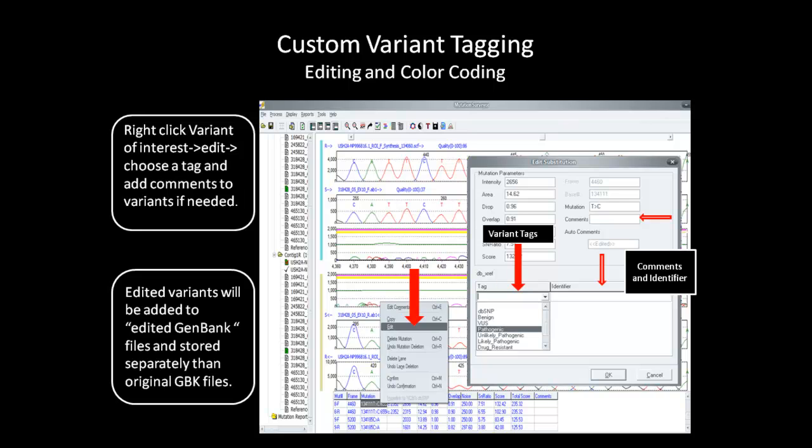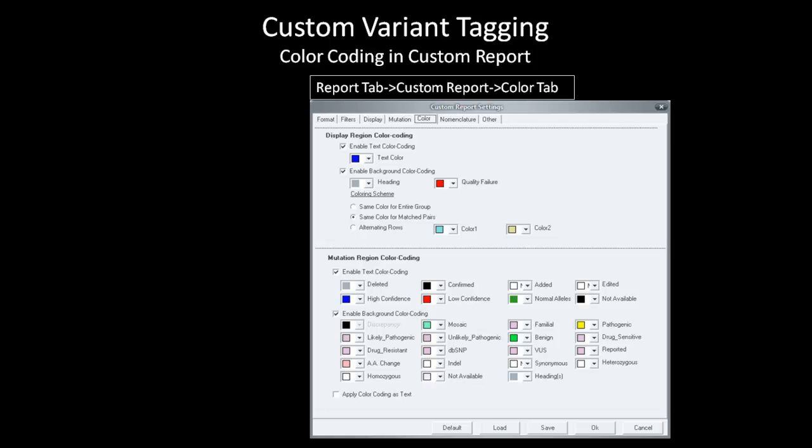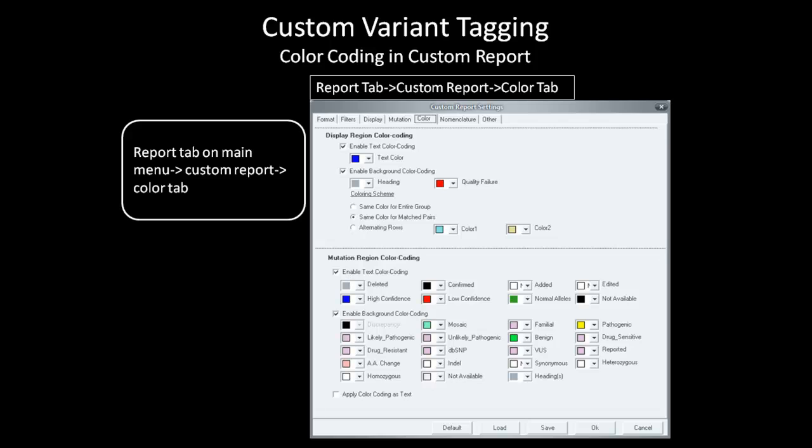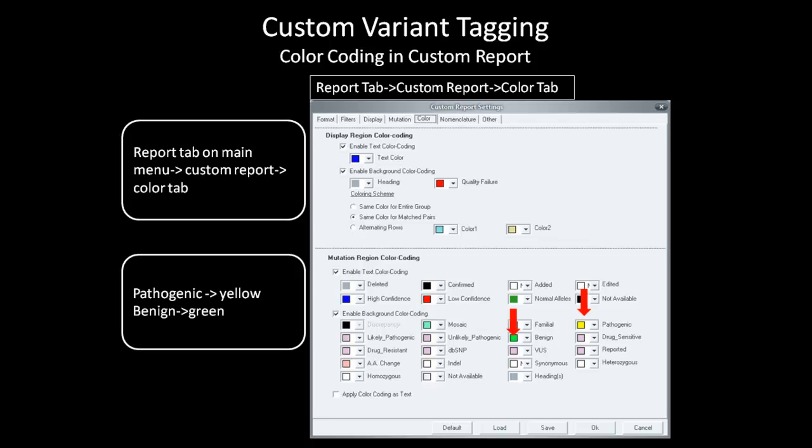The mutation tag designated to a variation will also be added to the GenBank file and stored as the edited GenBank file. As mentioned before, the custom report has the option to color code specific tags that were added to each variant. You can access the custom report through the Report tab on the main menu toolbar and then selecting the Color tab. In this example, I assigned yellow to the pathogenic tag and green to the benign tag. Press OK and the report will automatically populate.